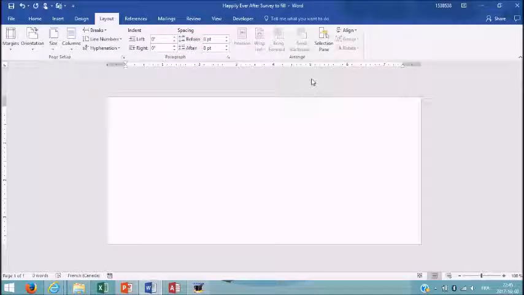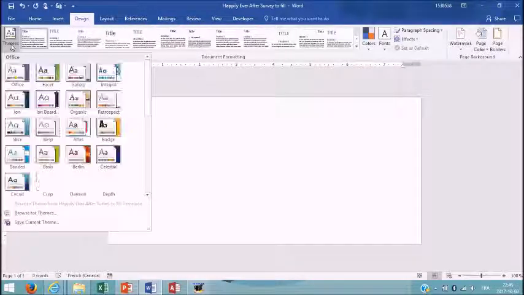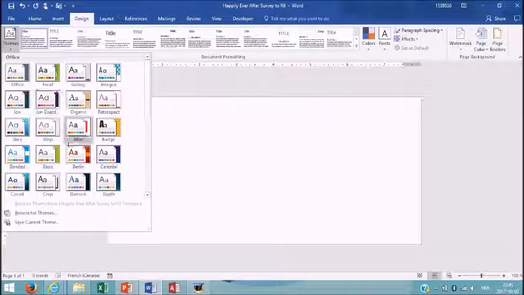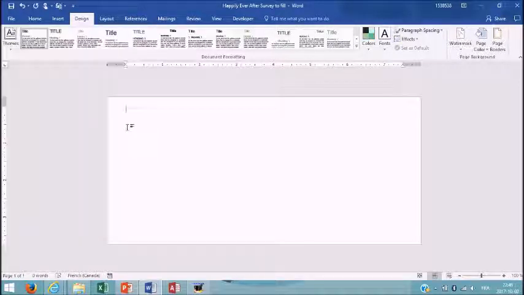Now that we have the right paper size, we will choose a theme for our survey. So we're going to Design, Themes, and today we're going to pick Madison. Next, something that they show you in the book is how to add a page color to make your survey a little bit more appealing.